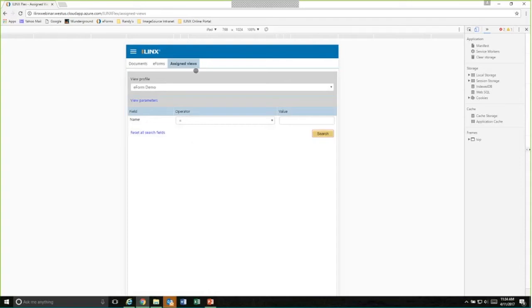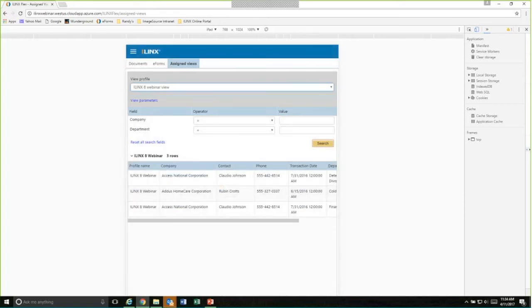And so now I have an Assigned Views tab on ILINX Flex that allows me to access the capture views that are defined and provisioned to me in the system. So we have a view here for our ILINX 8 webinar view, and I can provide search criteria, and this is just all defined by the view itself. So I may not need to solicit some information, but if I wanted to search on a particular company, I can do that. Just totally depends on your business needs there.